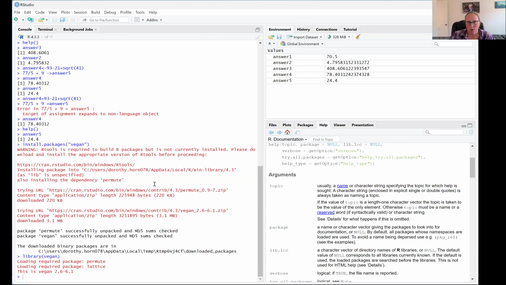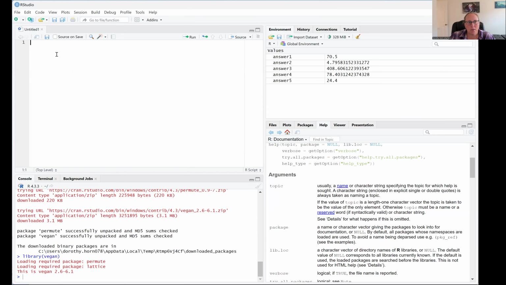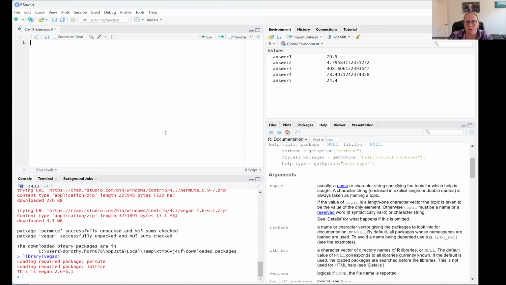So when you first open R, it might look like this. Remember, again, you can open it up, add an R script up here. I'm going to click on save. And since it's new, I'm going to type in chapter 4 R exercises. That's just easy for me to remember. I'm going to save it and then it'll be on my computer.